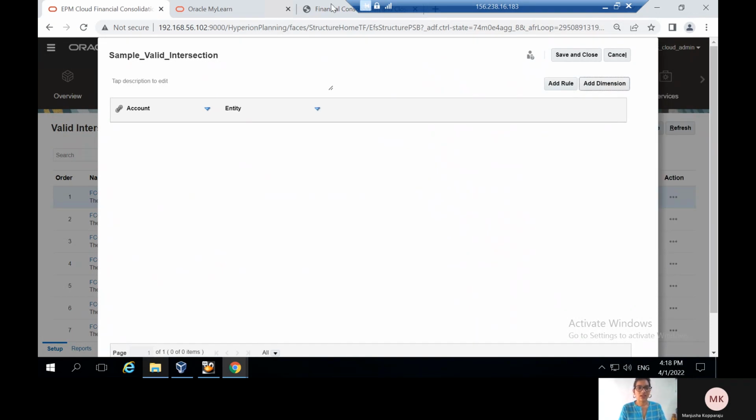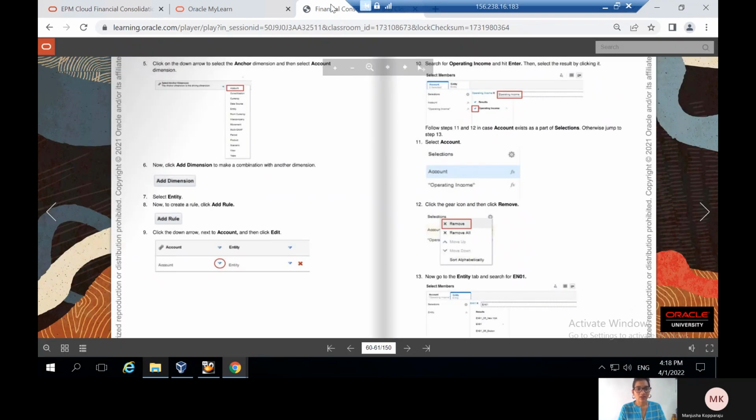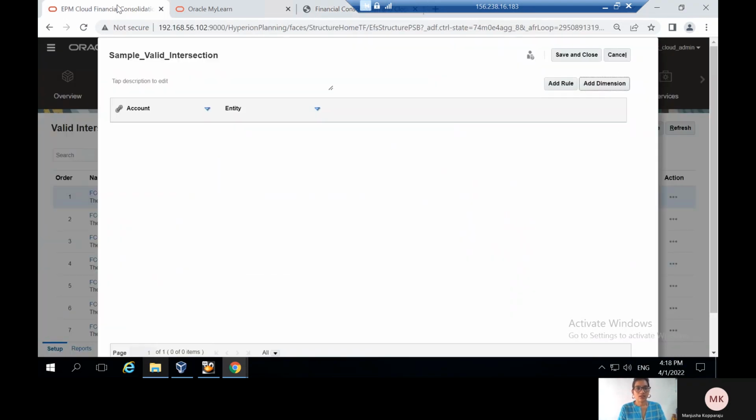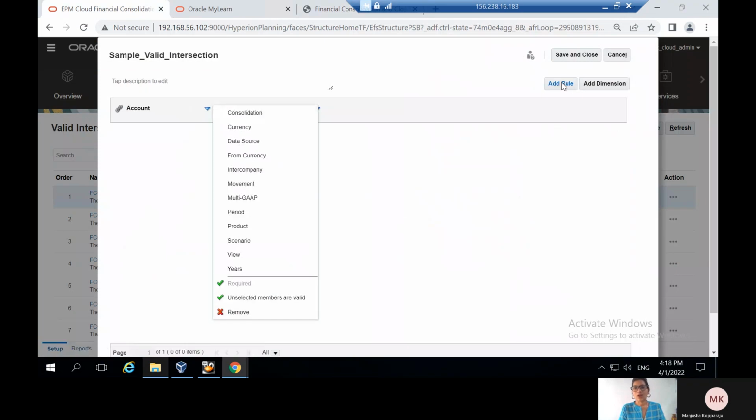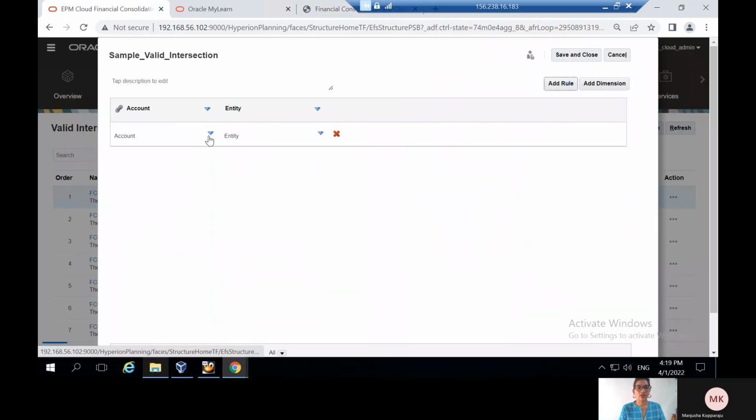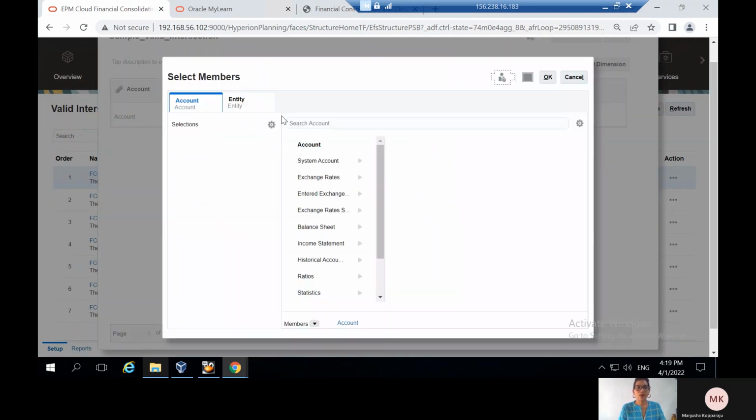So we have to select entity. Now to create a rule, we have to click on add rule and click on the down arrow next to account and click on edit. So I'll do this. First we have to click on add rule, and then we have to click on this down arrow button. We have to click on edit to assign the member of account dimension.